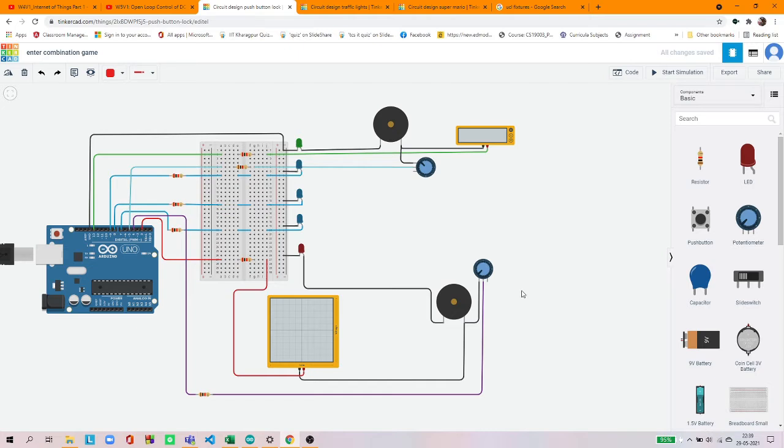I am a student at IIT Kharagpur in the first year Department of Mathematics, and today I'll be showing you my DIY project submission, which is an enter combination game created in Tinkercad.